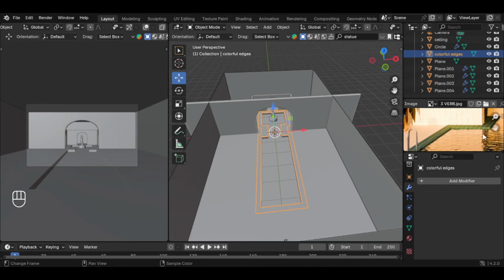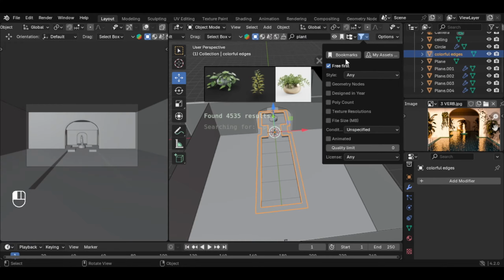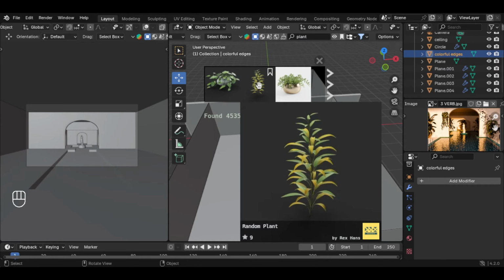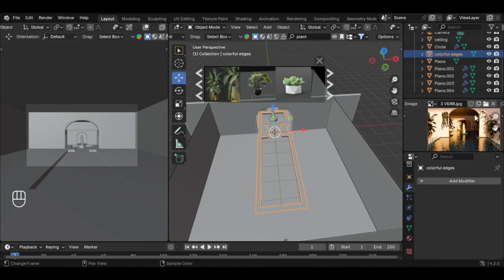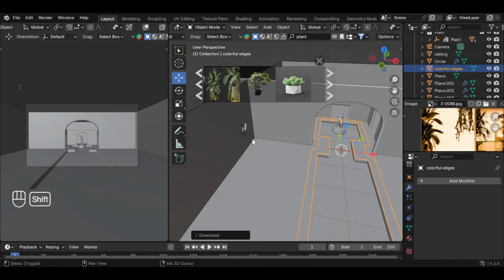And then we can also add some plants like these here. I also have them from BlenderKit, so just type in plant. And again, you can choose the three options here. So you can just select plants that you like. I selected this one from this corner here. I think it looks pretty cool. So let's move it in.